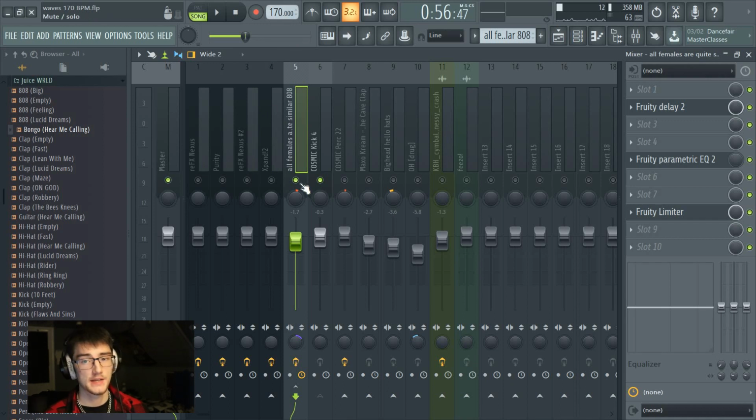Basically what that does is the kick and the 808 are fighting for the same kind of frequency space. What it does is it gives the kick more room so that the 808 and the kick aren't clashing with each other. So now that we have that out of the way, we can move on to the melody.